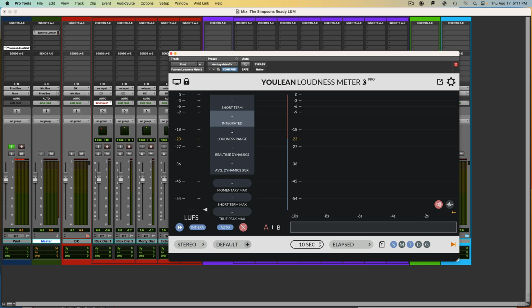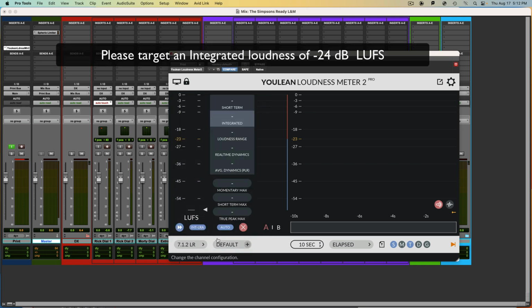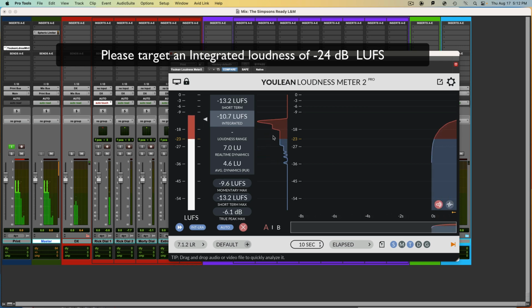And when you load it, this is the Pro version, you make sure you set it to 7.1.2 or it will not pass audio. And the Pro version gives you these Dolby Atmos presets, and we're going to use the second Dolby Atmos preset, even though we're not working in Atmos, 7.1.2 LR. This has the channel layout that we use here at Nescom. It's the Dolby Atmos layout, so use that one. So now if I press play, we're going to start seeing what the loudness meter is reading.